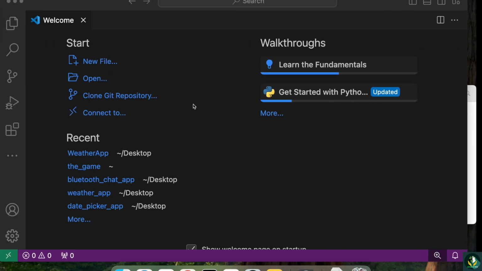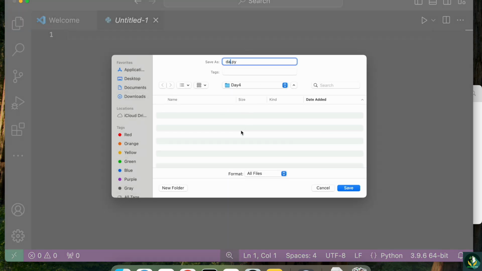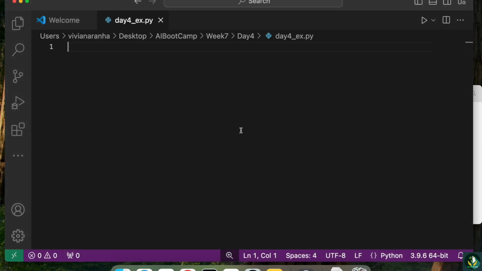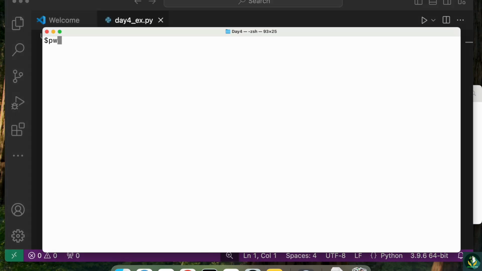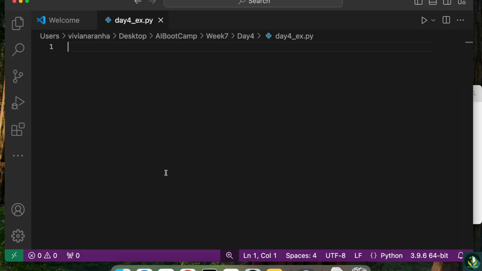First, this time, instead of starting a project, we'll start a project. Why not? Save it in day4_ex.py. But we'll go to terminal, make sure we're in the right folder, and here we will say pip install xgboost. It doesn't come by default, so you have to go ahead and install it. I've installed it earlier, so that's why it was pretty quick, but for you it might take some time if you're doing it the first time.